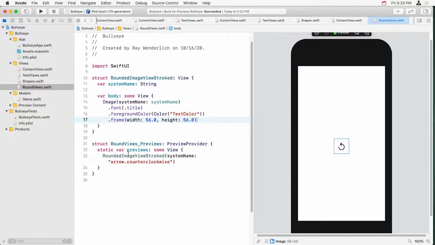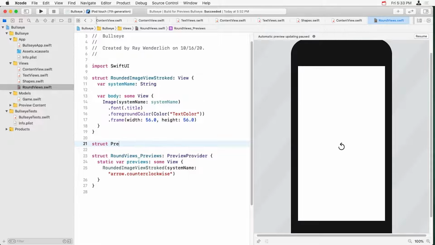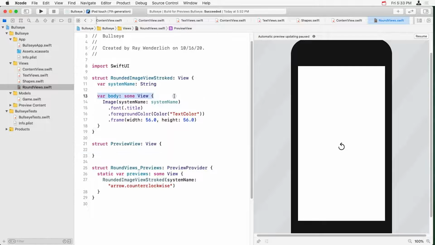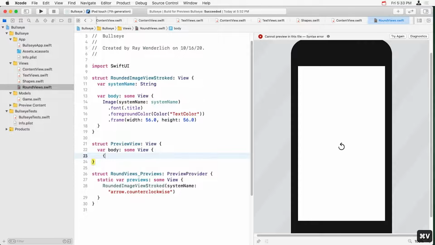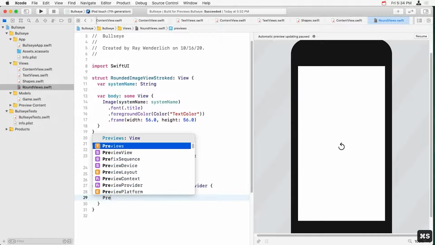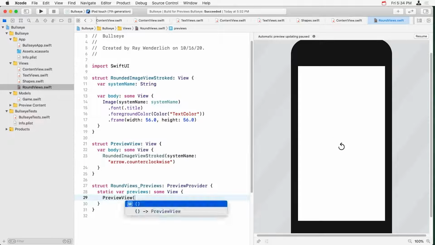All right, now I want to preview what this looks like in both light and dark mode. And we're going to have other things in this preview as well. So I'm actually going to make a view called Preview View, which contains this, so we can put more things in it a little bit easier later on. Let me just show you what I mean. I'm going to make one called Preview View, and that's going to be a view. And it's just going to have the regular body property, and that body is going to be the rounded image view stroked.